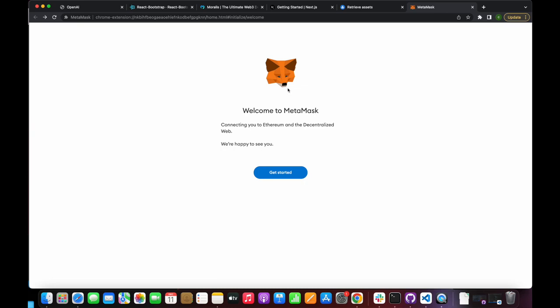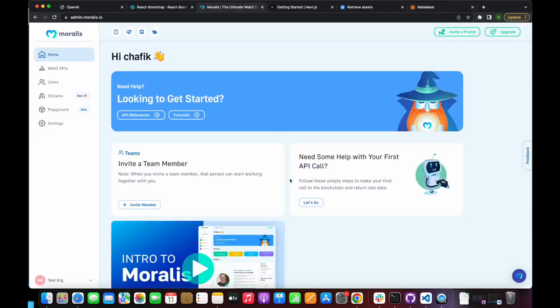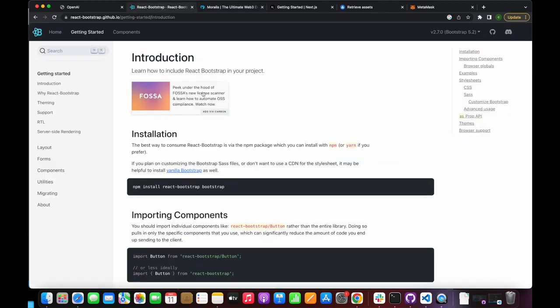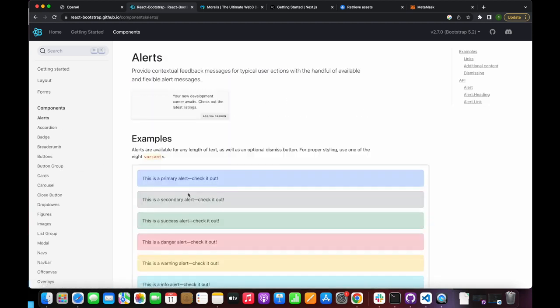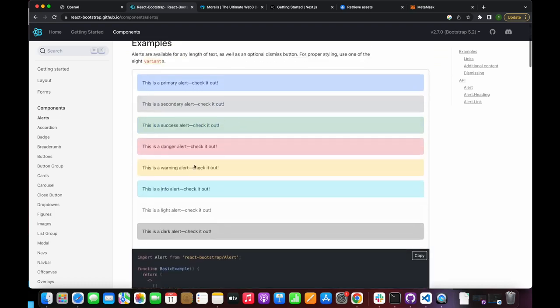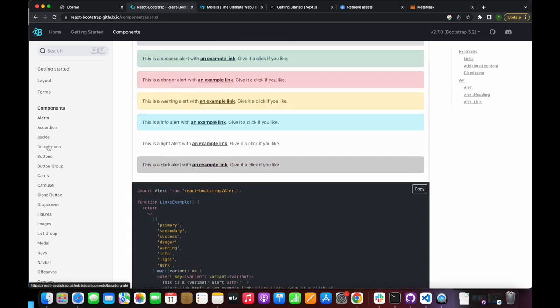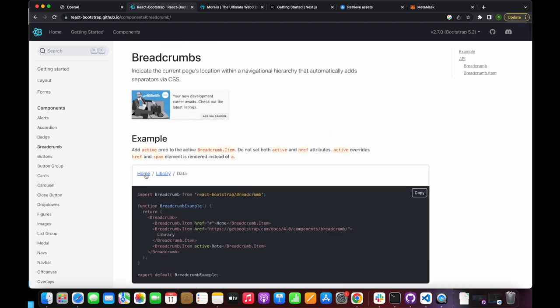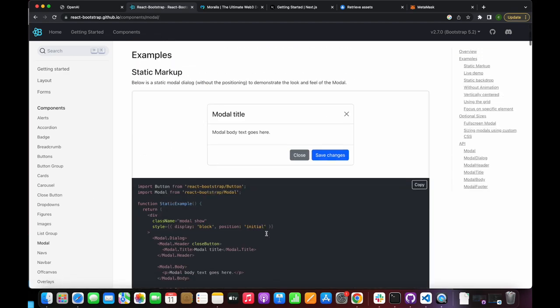And to do that, we're going to utilize a technology called Moralis. The Moralis SDK basically makes it so much easier for us to connect to the blockchain and retrieve data from it. React Bootstrap is going to be our design system. So instead of us having to design the whole pages, we're going to utilize React Bootstrap components. If I show you an example here, if I go to components, you will see they already have ready-made components such as alerts, forms, breadcrumbs, for example, or a modal if you decide to have a modal. And we're going to utilize all these technologies.